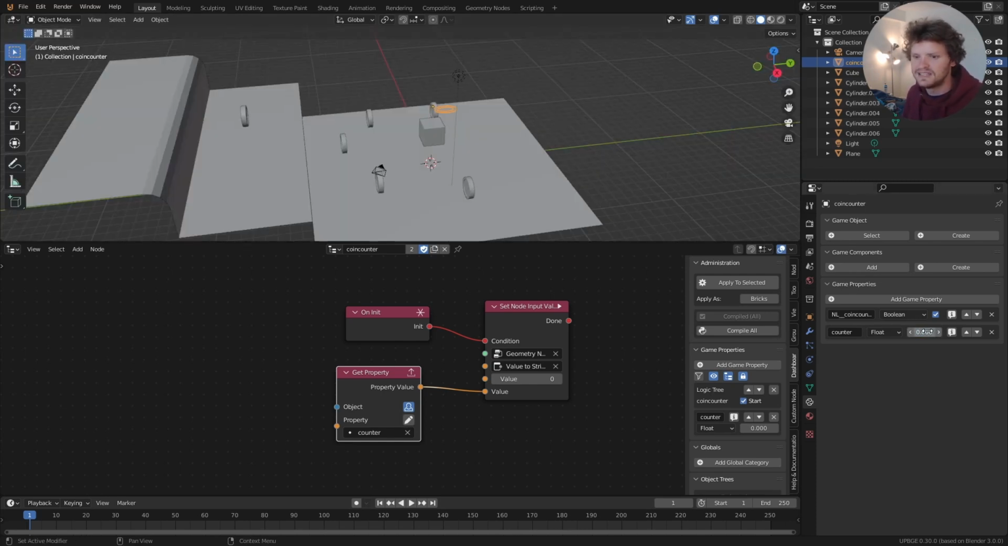So basically the key insight here is whatever this property is, it's going to show that in text using the Value to String. But the reason I did this as a property is now we can go into the coin network and have it add 1 every time we collect a coin.